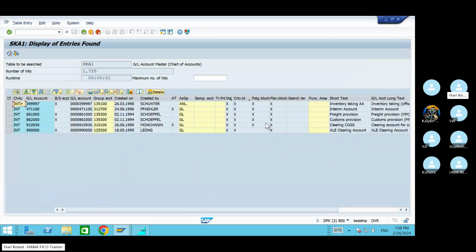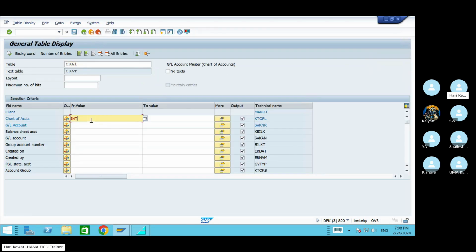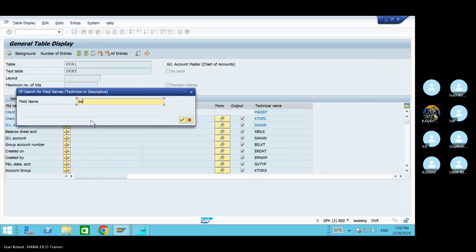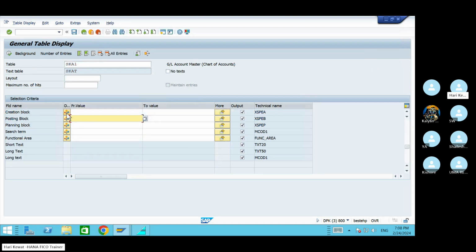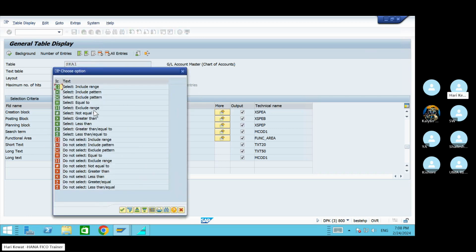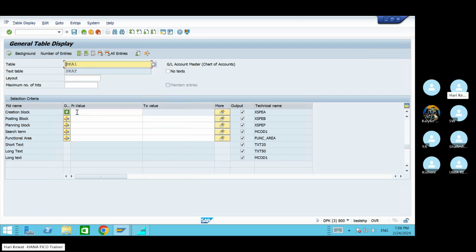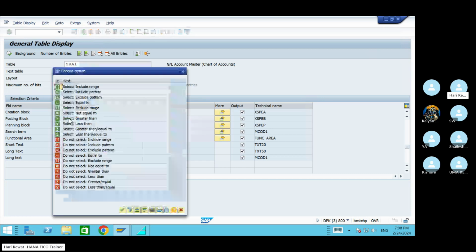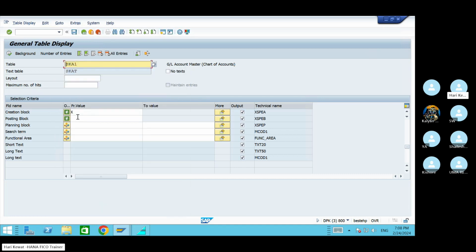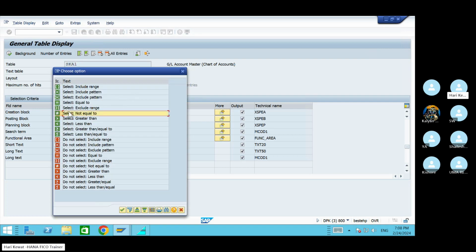Likewise, you have to filter in the SKA1 table. What you have to do is go here, block. See here, you have to put not equal to X, meaning whichever GL does not have an X indicator is not blocked. Okay, not blocked for creation. Here also you put not equal to. Maybe one by one you can put, since all three at a time may not work. So one by one you can put.